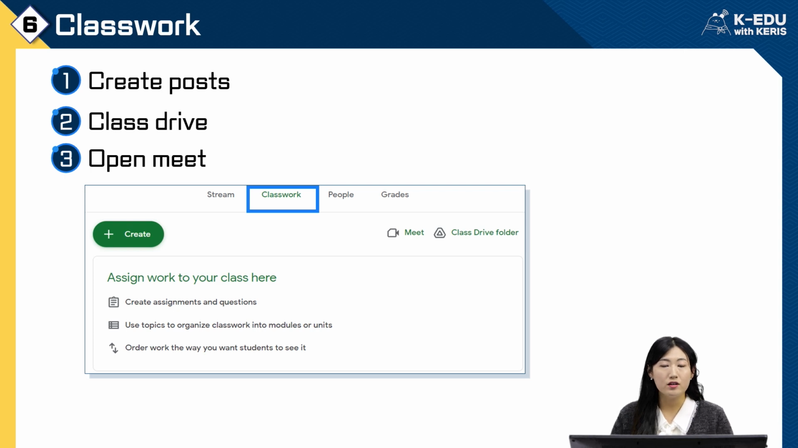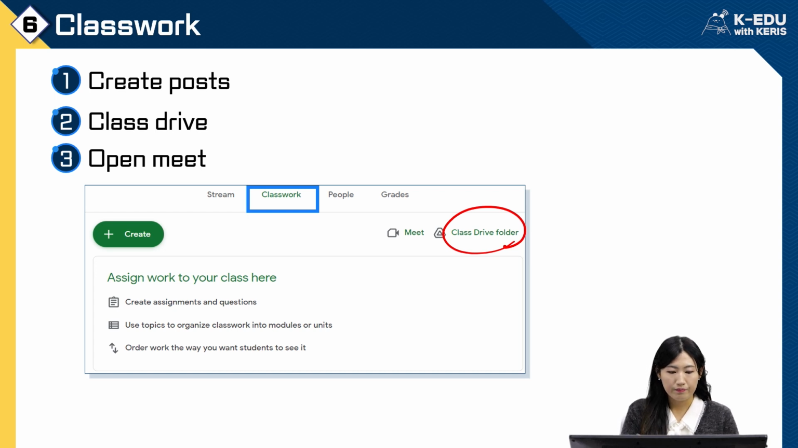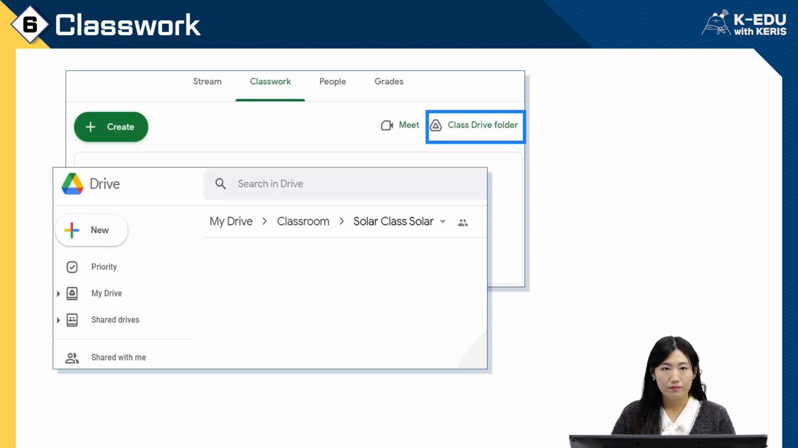On the classwork page, you can also open your Google Drive folder in here. And you can open your Google Calendar. Work you create in Classroom saves to your class's Google Drive folder. In Drive, you can view, organize, and create files and folders. You can open your class drive on web or mobile version of Classroom.